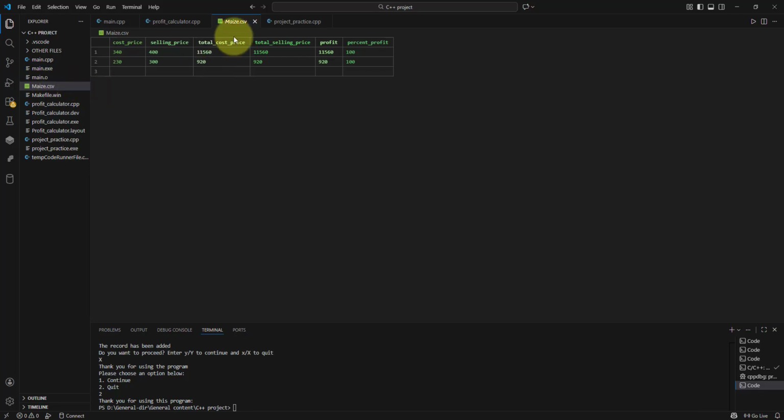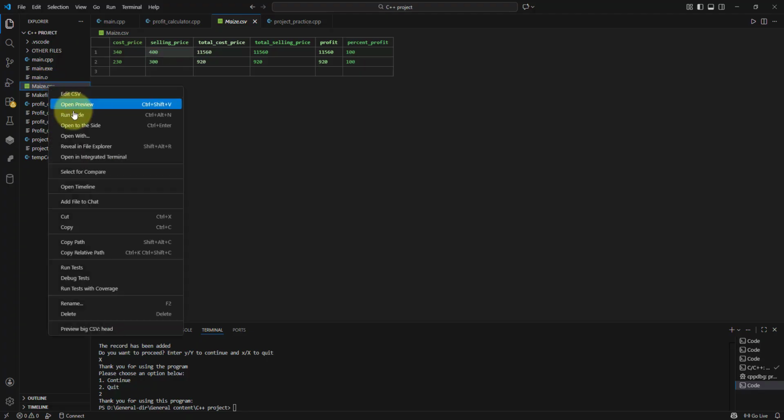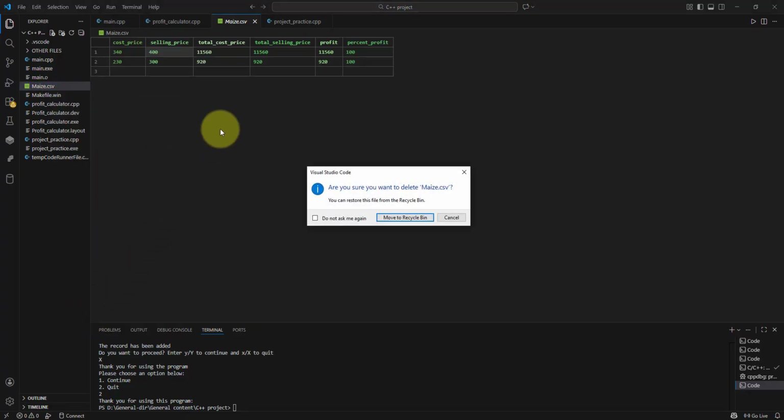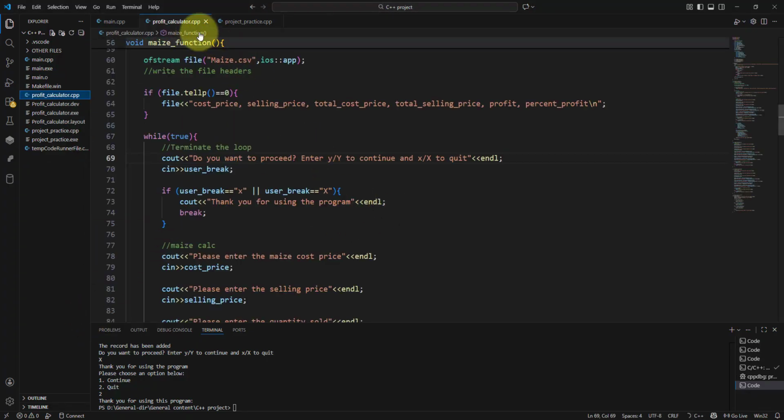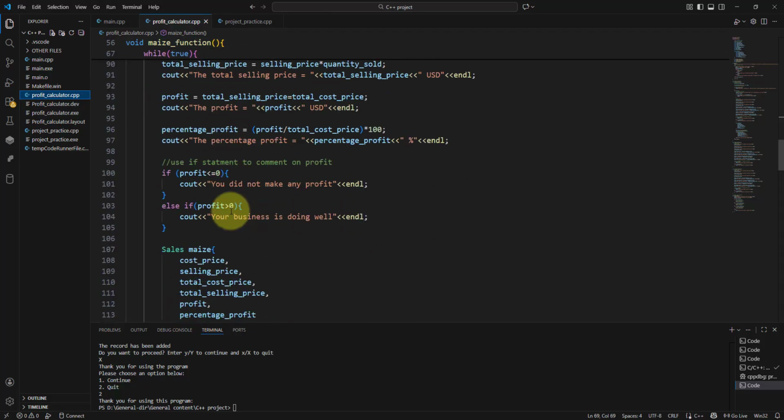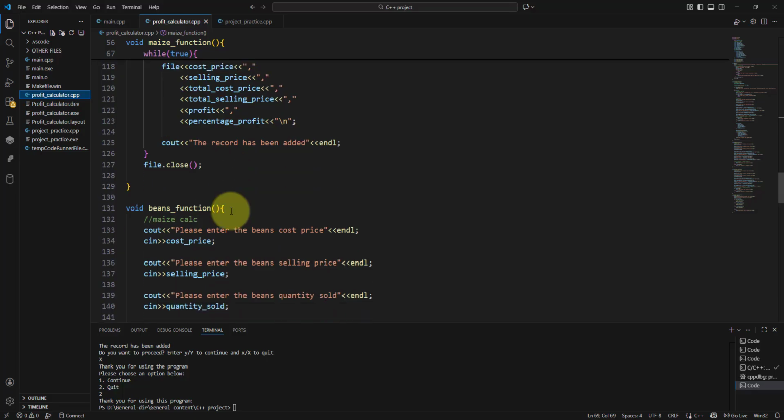So let me see the CSV created. The CSV is just neat like this. This is the last one we have just entered, 340, 400. So we shall transfer the same idea to the rest. Now what if somebody entered a quantity which is negative?